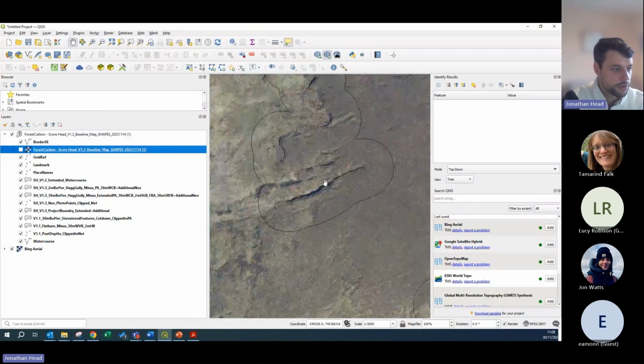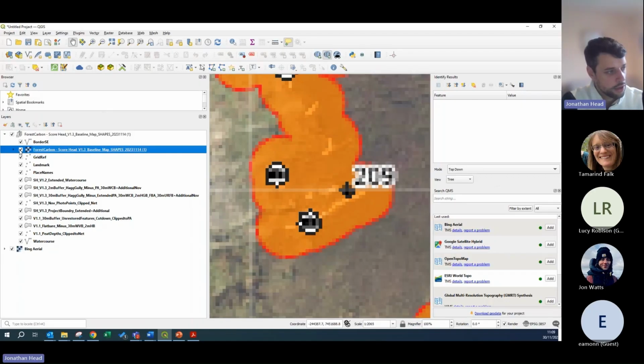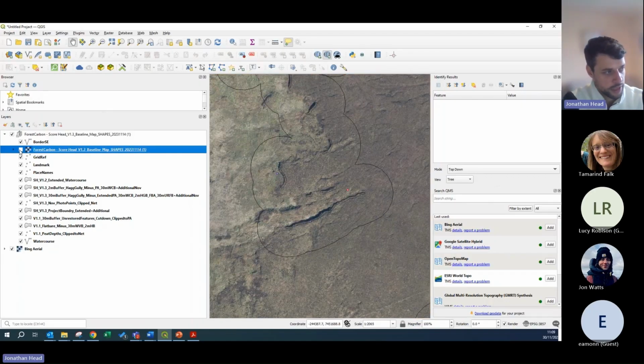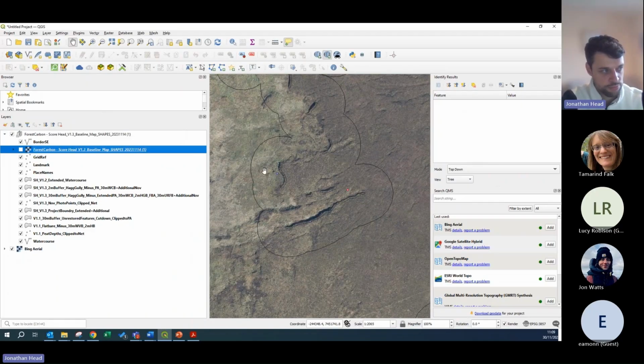So if we zoom right in on this area, I can see that the Hag Gully is there. And if I turn the map on and off, as I'm doing here, just clicking it on and off, I can see basically the actual data that feeds into that map. Are you all with me so far?